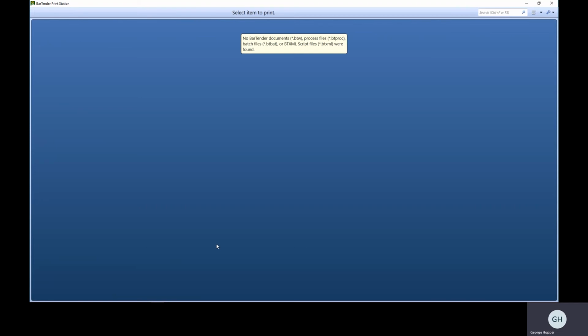It's opened up, and we have a blank screen because we have not told BarTender Print Station where to look for any of the label formats we want to be able to select and print to. So upon the first time you open this up, you're going to want to go up here to the upper right-hand corner and click on Administrative Setup.